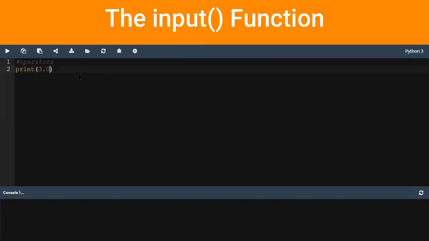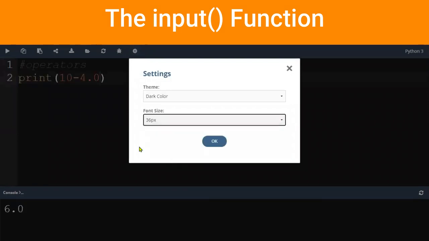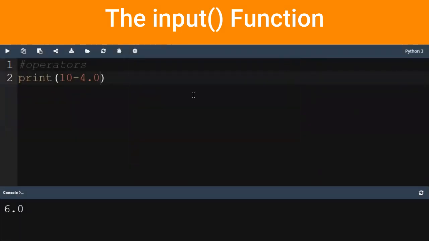Now, if I'm going to subtract, let's say I will subtract 4 from 10. It is obvious that the result is 6. Now let's try to change 4 to a floating number. Erase and then run the code. The result will be 6.0. Now let's try to increase the size of the font here so that it is viewable even on your cell phones.